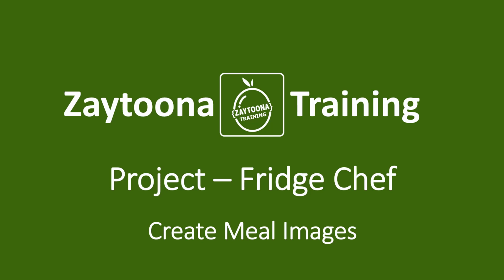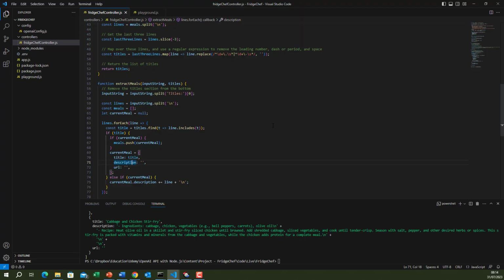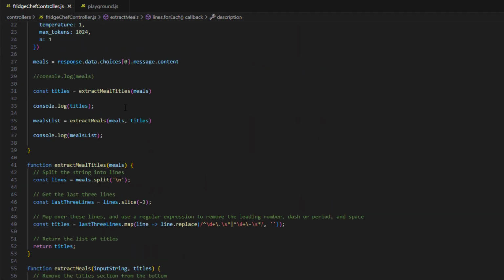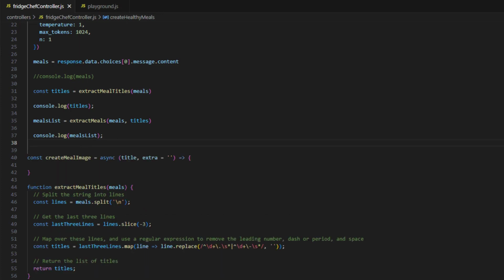Okay, so let's go to Visual Studio Code. Last time we extracted the meal titles and then we extracted the meals themselves. Now what we want to do is to create a function to create an image. We will call that function in a loop 3 times, 1 for each image. So let's go and declare this function.